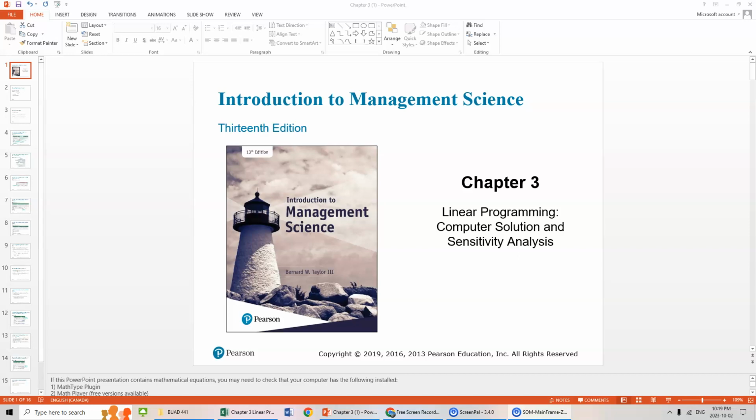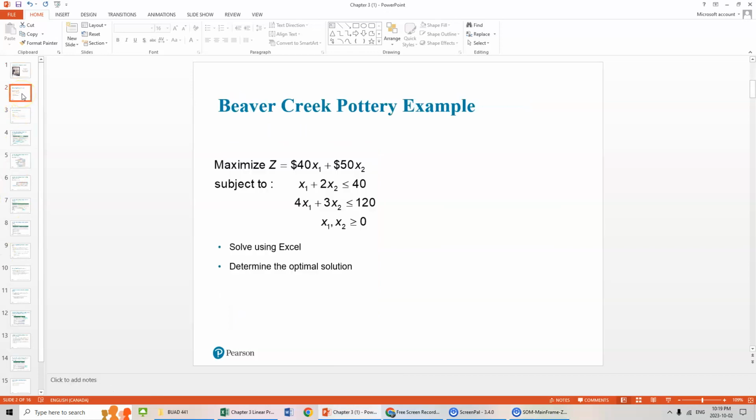Chapter 3, Linear Programming using computer solution. We're going to use Excel to help us go through this process, and we will be doing some sensitivity analysis, which basically means if we start changing some of the components of the model, what happens. So the example we're going to go through is the Beaver Creek pottery example from Chapter 2, where we are trying to maximize our profits.